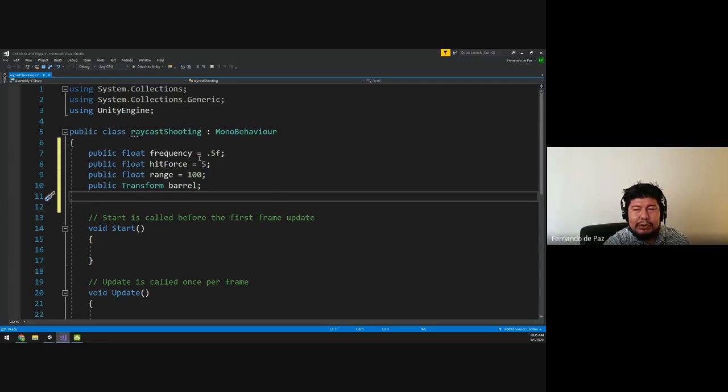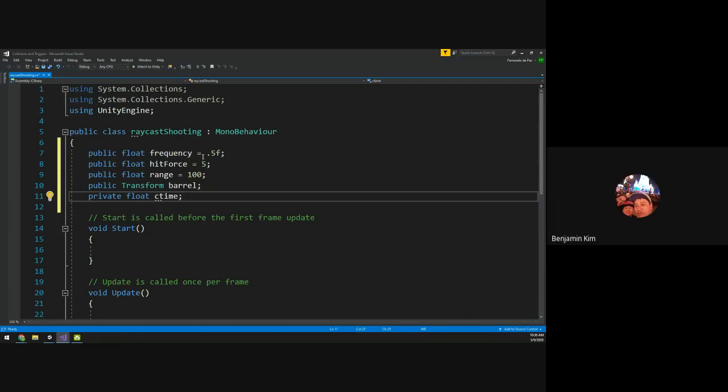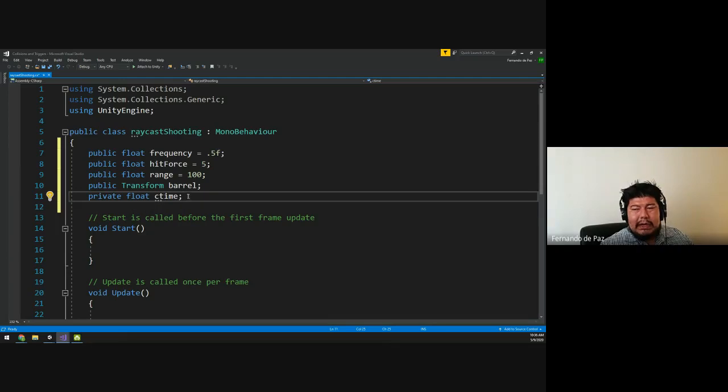And then also, because we're doing frequency, we need to keep track of the current time. So we're going to create a float, and it's going to be called C time. C time stands for current time. And so what is our account? Let me do account right now. Okay, so it's going to be current time.